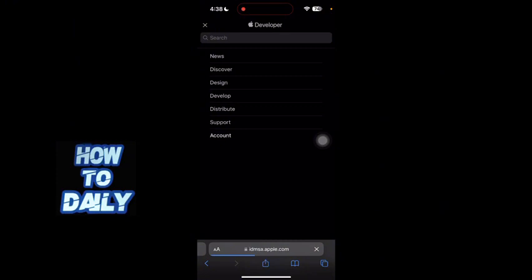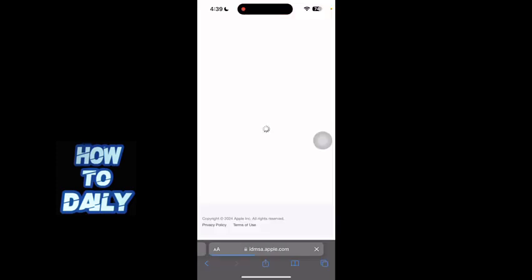And here you just have to log in to your account, and it will prompt you to agree to their terms and conditions, and then you can just download iOS 18 beta.